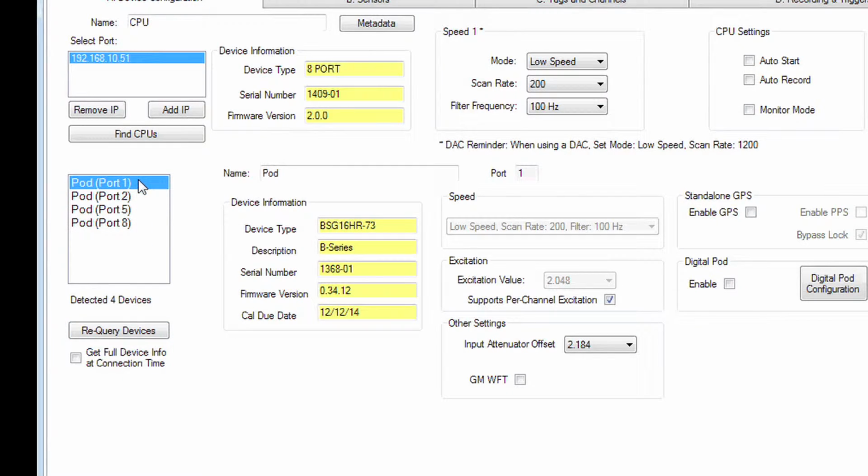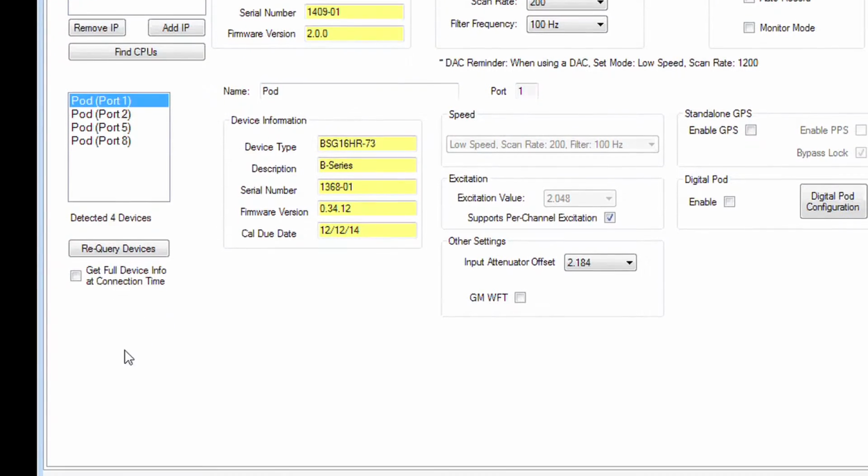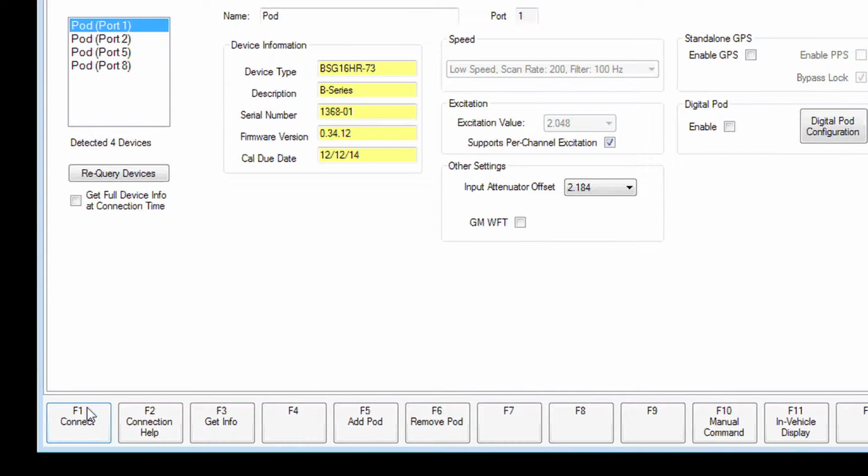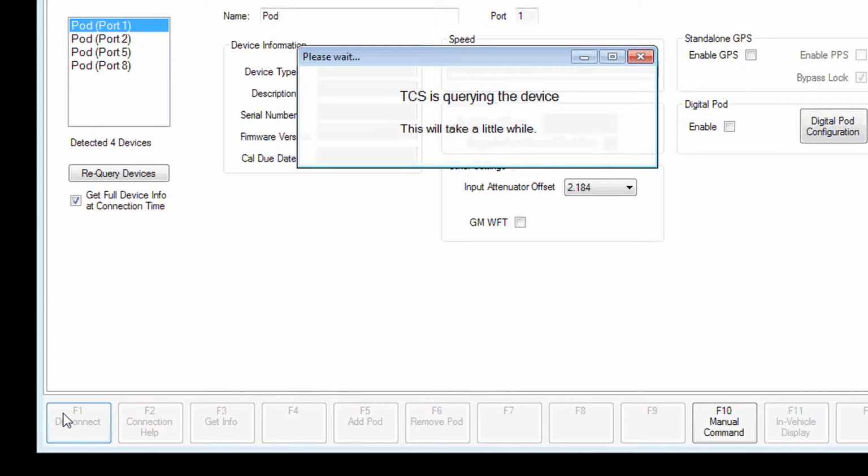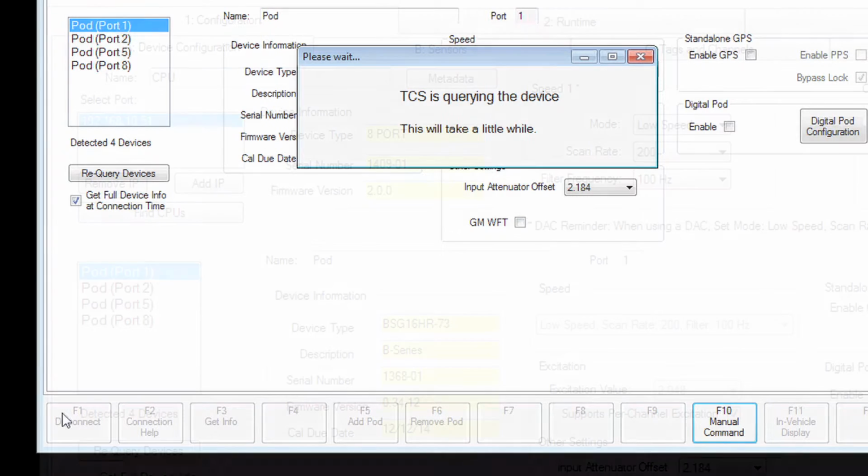Just below the Requery Devices button is a checkbox labeled Get Full Device Info at Connection Time. This checkbox is disabled by default. When this box is checked, TCS acquires the full system device information from the CPU and all connected devices at connection time. For a large channel count system, this activity can take several minutes, which would be undesirable if repeated testing includes many connect and disconnect cycles. For this reason, the default state of the box is unchecked.